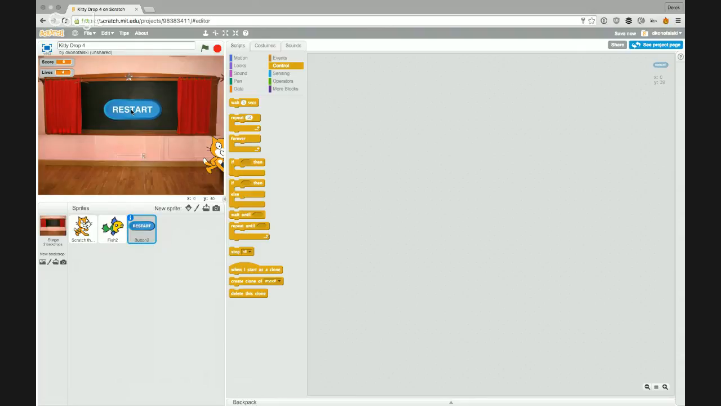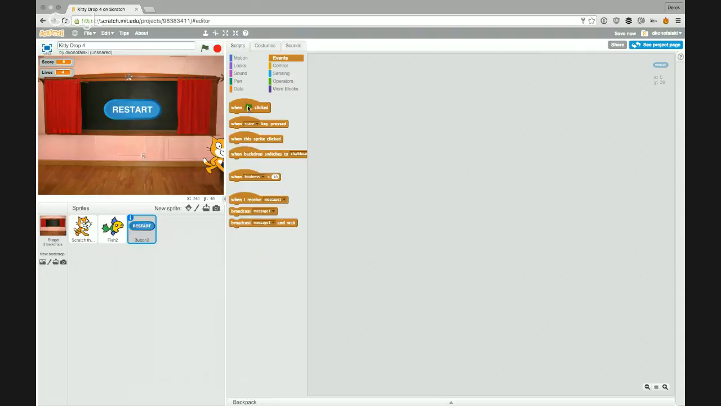Okay, now how do we actually make this restart? So one of the things that we can do in Scratch, we've seen already that we have events like when the flag is clicked that basically cause something to happen when we click the flag, or we can have the space bar do something when we click it. We also have a few other events that can happen. One of them is when the sprite is clicked, which is what we're going to do on here.